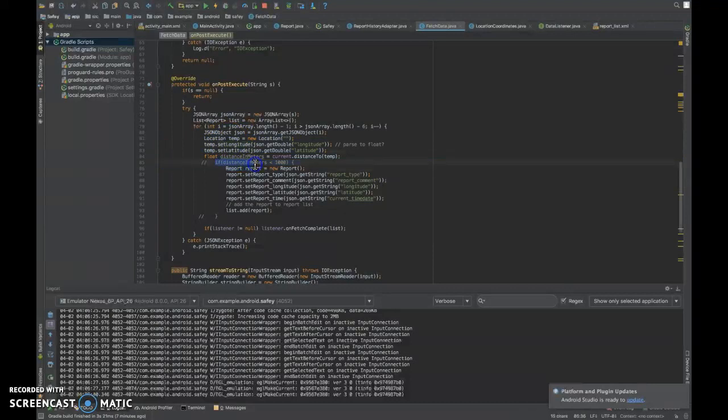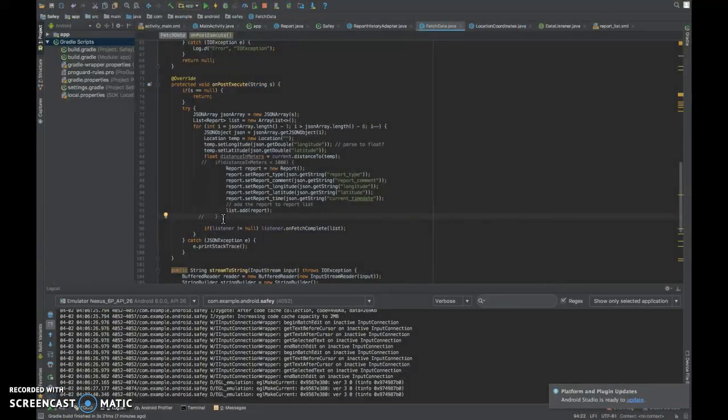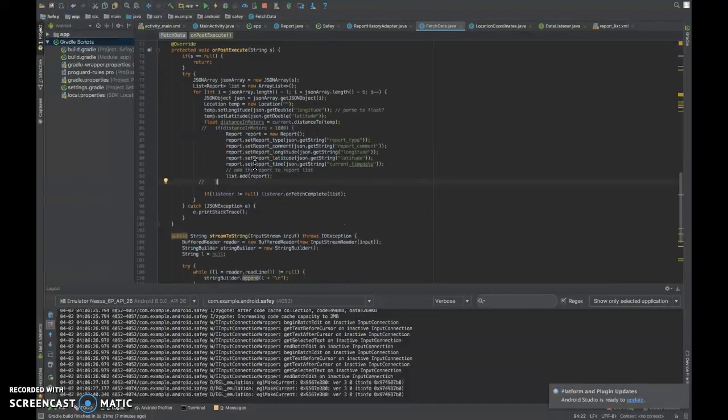compare the current location of the phone, the distance to the temporary location of the report for every report, since this is a for loop. And if the distance in meters is less than 1 kilometer, it would actually add the report. But if you can see here, I commented this out because I didn't get this to work. For some reason, it just returns nothing. So no reports are added at all. So this is something I have to fix also.